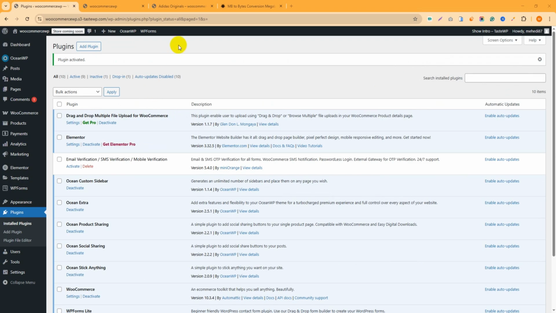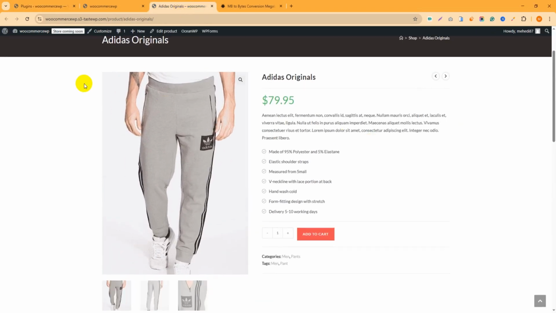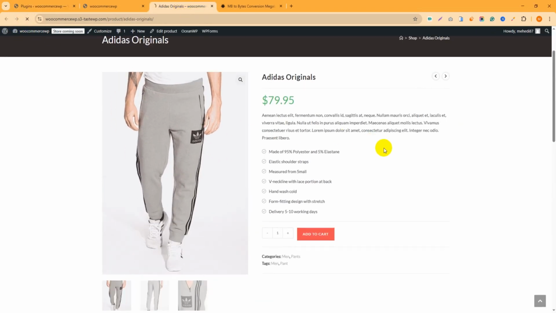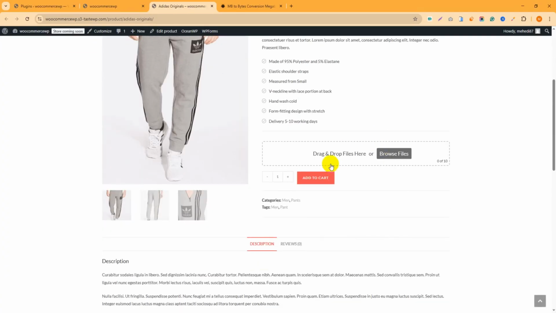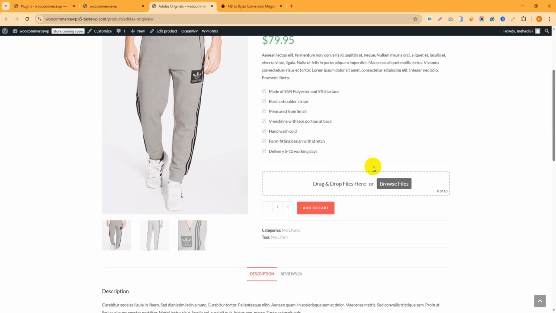Now let's go to the product page and check it. Just refresh the page and wait a few moments. You can see the file upload or image upload option is added. Now we have to customize it.